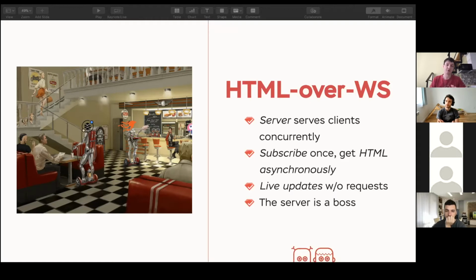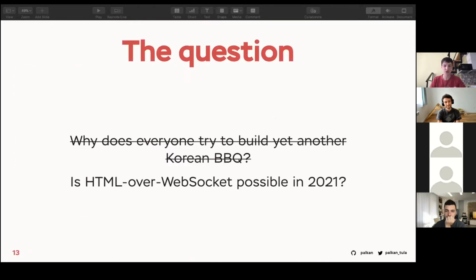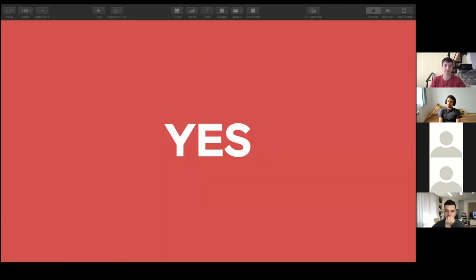So that's a quick overview, just to warm up. What we're going to talk about is the difference between other ways of doing things. And the question I'd like to talk about in more detail is whether this approach is viable today, like in 2021 or maybe tomorrow. So can we really serve HTML over WebSockets and make it fast, make it interactive, and so on and so forth? And the short answer is yes.